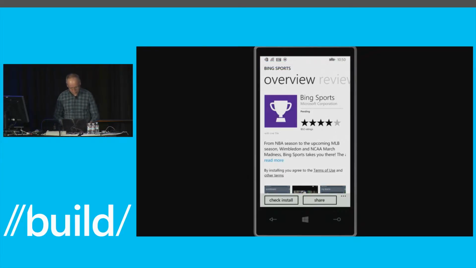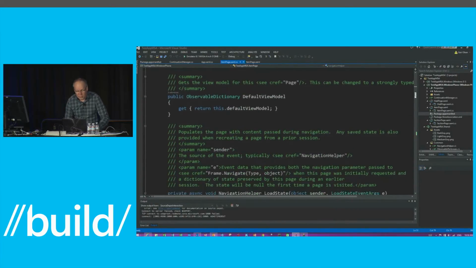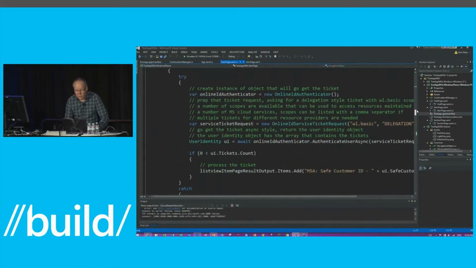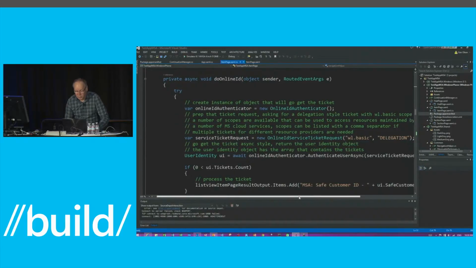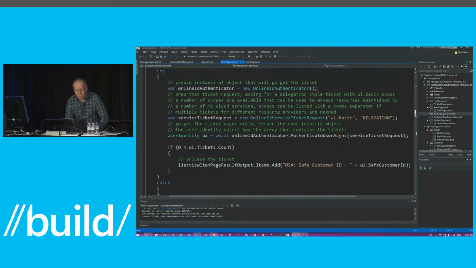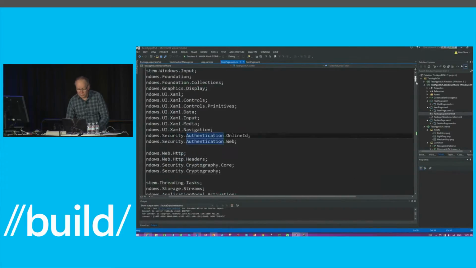I'm going to switch to Visual Studio, and I will show you what that code looks like. And the code I'm going to show you here is more or less exactly the same as what's in Ubi. Can you see this in the back? Yes? All right, so the first thing I do is include the namespace Windows.Security.Authentication.OnlineId in the using section.